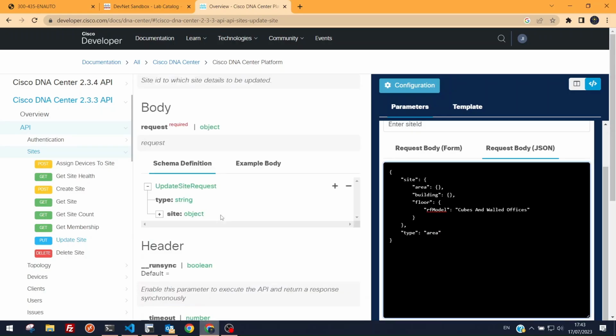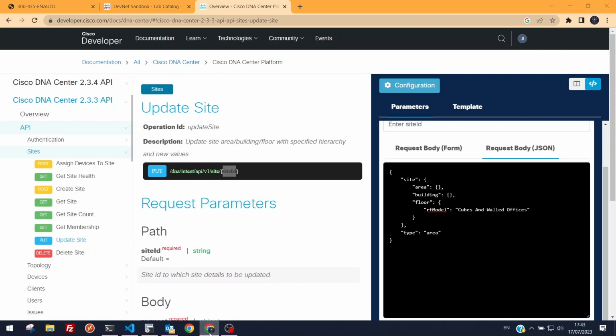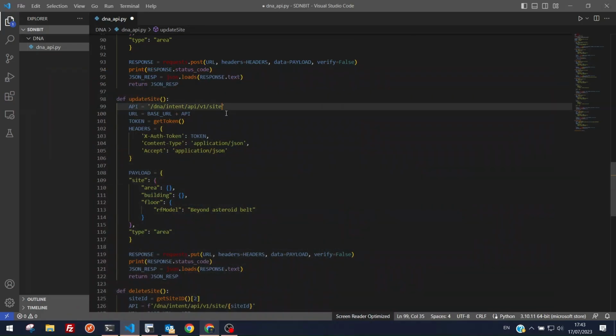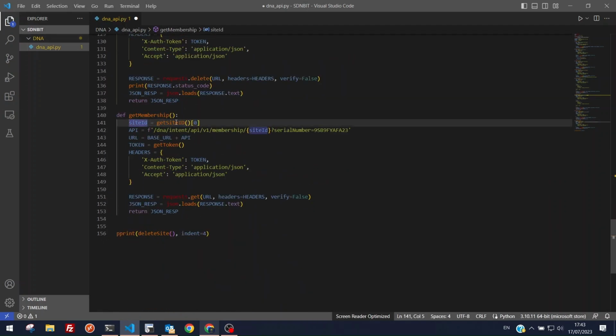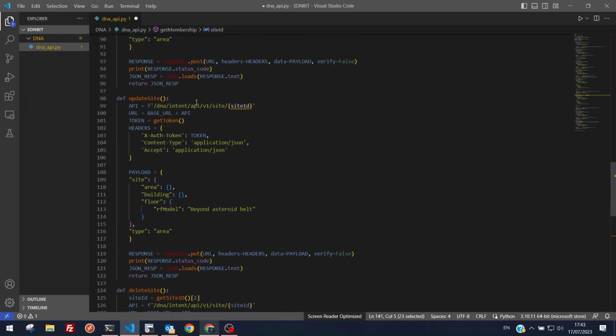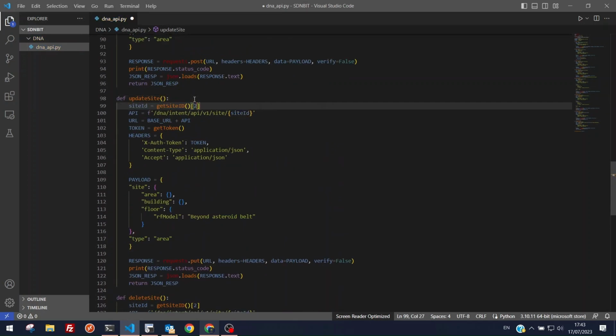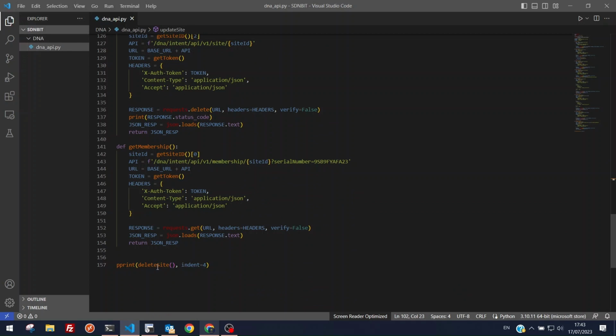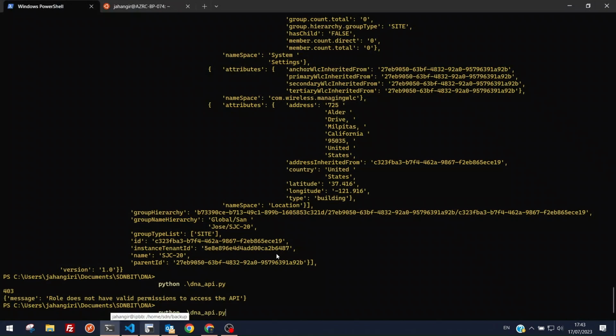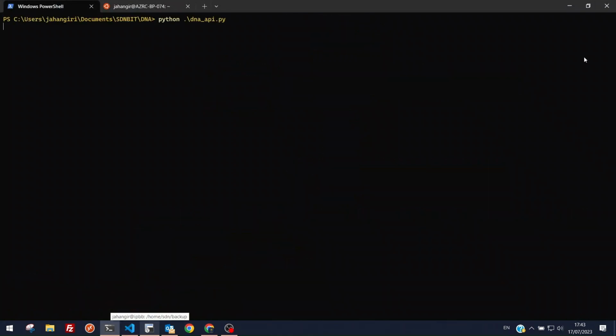Also, the API endpoint must be with the site ID. So we have to indicate the site ID we're working with, which is a little bit different than the POST, and which makes perfect sense. Let's fill this with this information. Let's say I'm going to change the last site, right? Who might care about the last site? No one. Let's try to run this function, update site, and rerun the script.